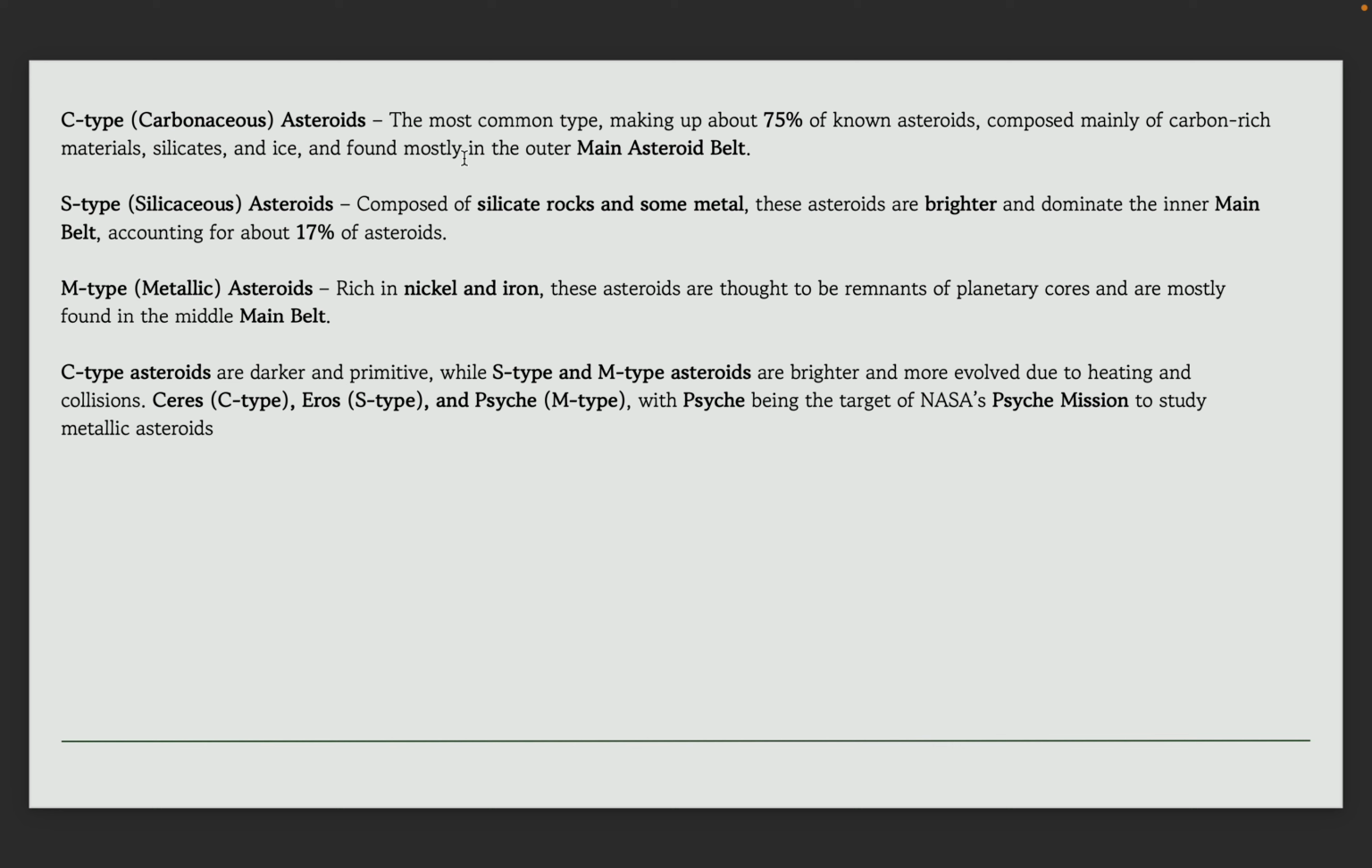Trojan asteroid belt. The S-type asteroids are composed of silicate rocks and some metal, but the silicate is the higher proportion. These asteroids are brighter and dominant in the inner belt. About 17% of asteroids in the inner asteroid belt or the main asteroid belt are S-type asteroids. M-type asteroids are the metallic asteroids. Metals means nickel or iron. These asteroids are thought to be remnants of the planetary core and mostly found in the middle of the main asteroid belt. C-type asteroids are the darker and more primitive, while the S-type and the M-type asteroids are brighter and more evolved due to heating and collision.